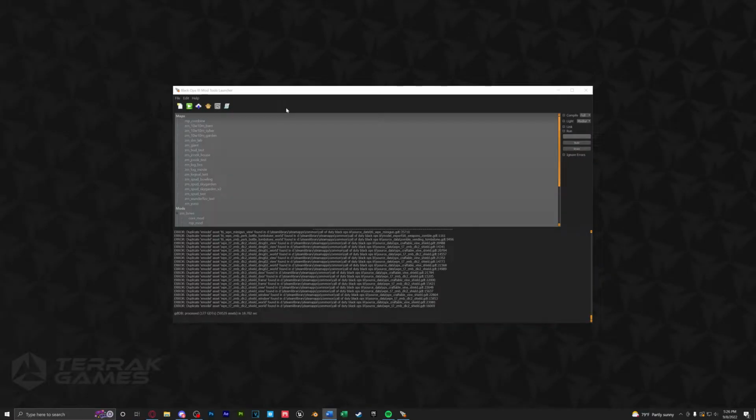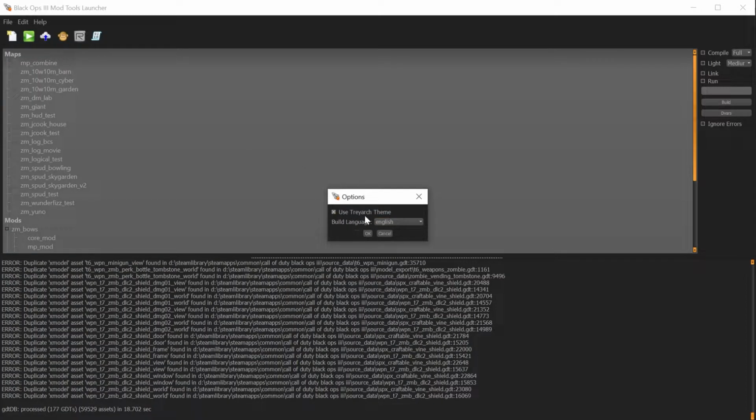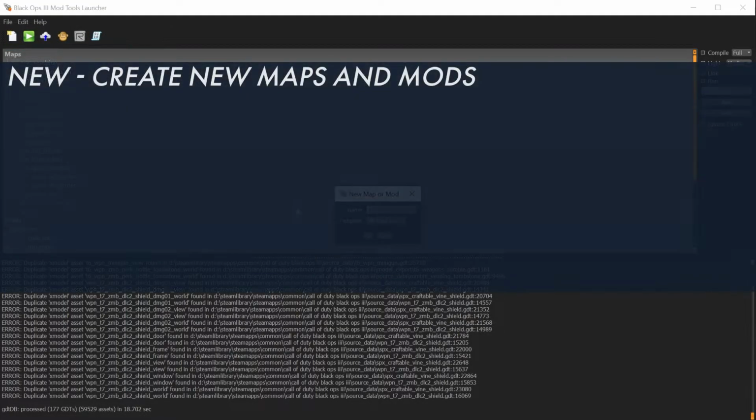So now that we have mod tools installed and we opened up our launcher, I want to go over a few things. First off, let's go to Edit, let's go to Options, and make sure you use the Treyarch theme right here. Dark mode is better than light mode. Next, these buttons up here all have something to do. This first one is the new. This is how you can create new maps and mods.